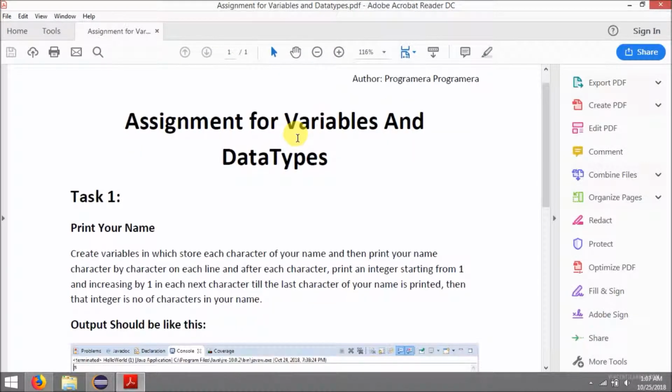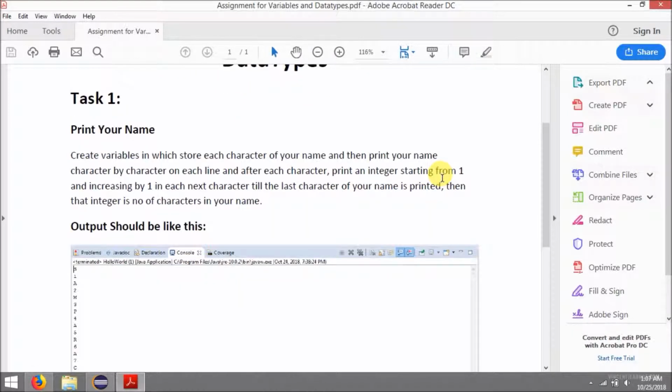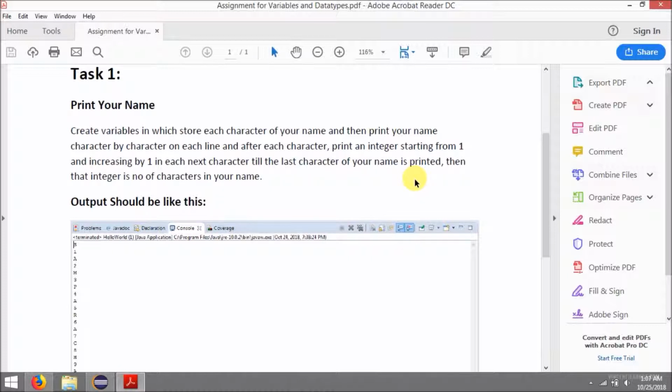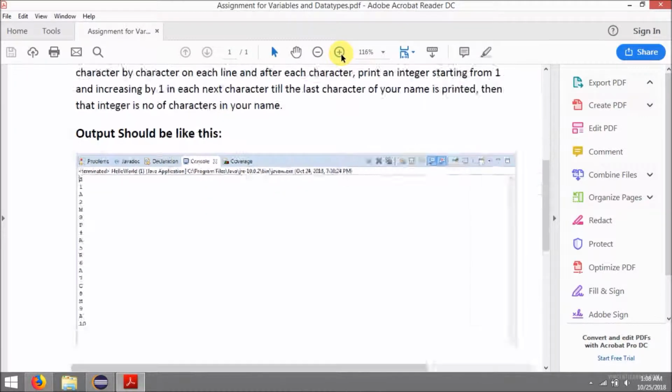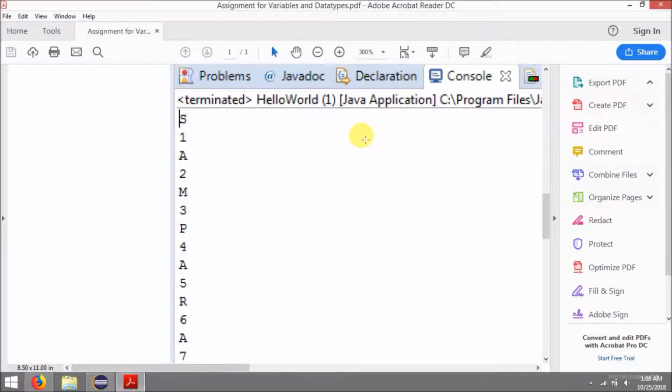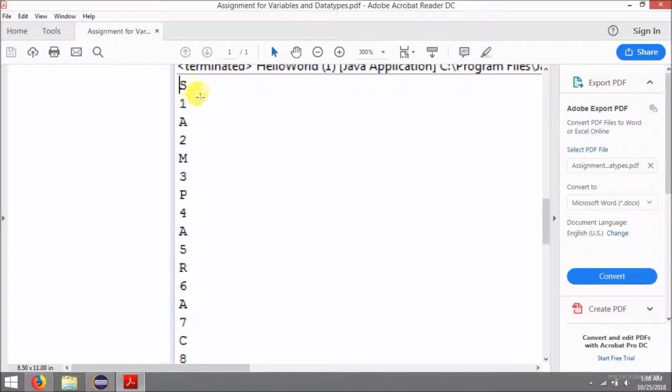You need to read this task in which you have to write your name character by character, and also have to assign a number with each character. So you need to complete this task. You can read this statement, and then you're required to bring an output like this. So I show you this output in a close view, so you can see that this is the output.